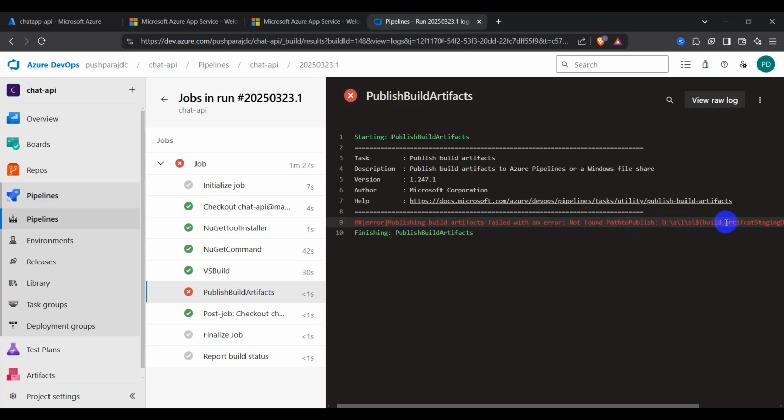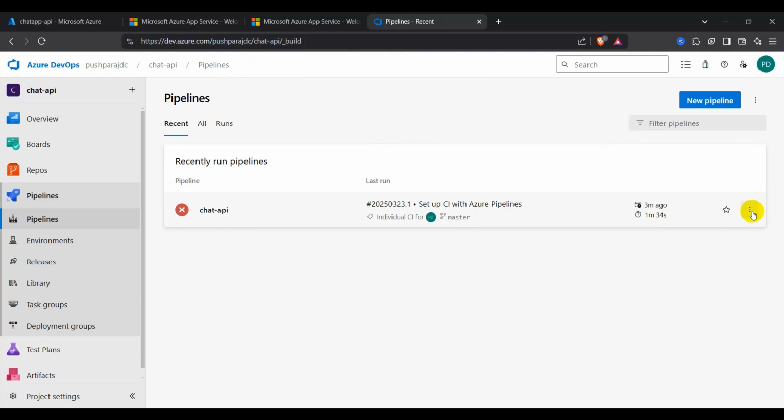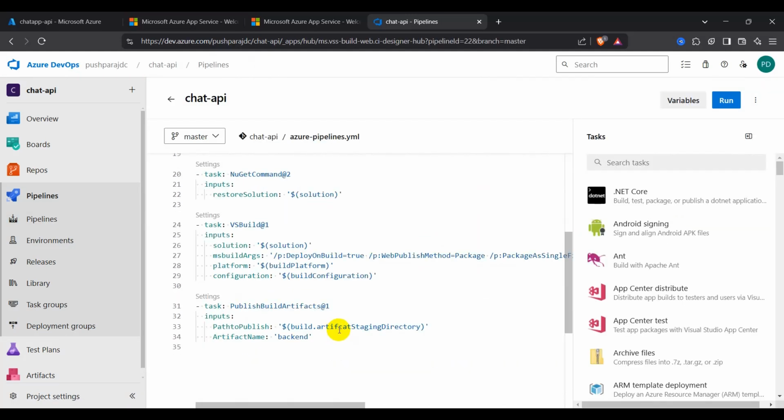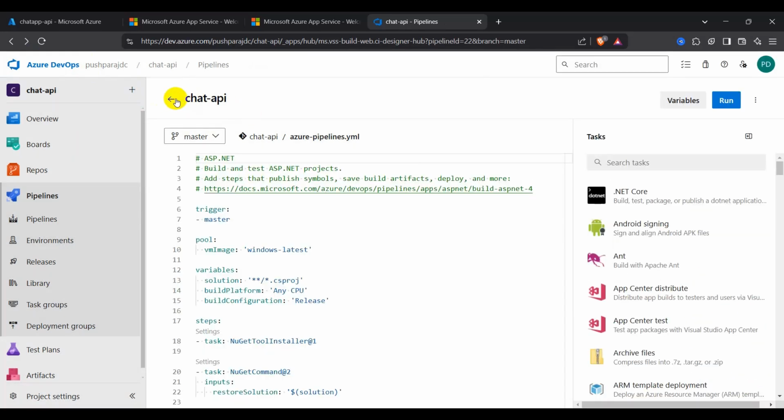So we have typo here, RTFCAT. So let's go back and let's click pipeline. Let's click this one and edit RTFCAT here and validate and save. Okay, let's save. Let's go back.